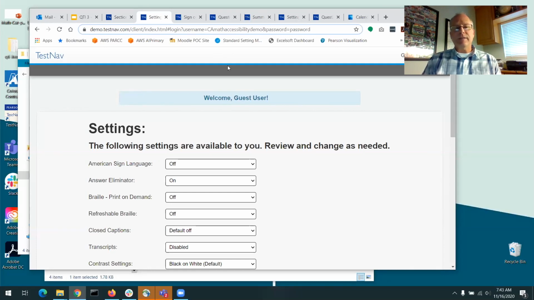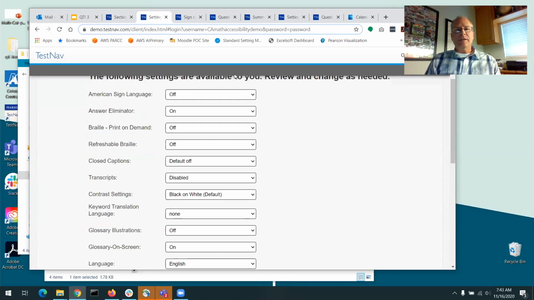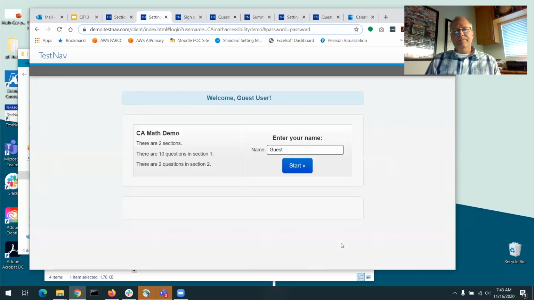So in this test, I've got a collection of mathematics items from Smarter Balanced. And by default, let's go into this test.